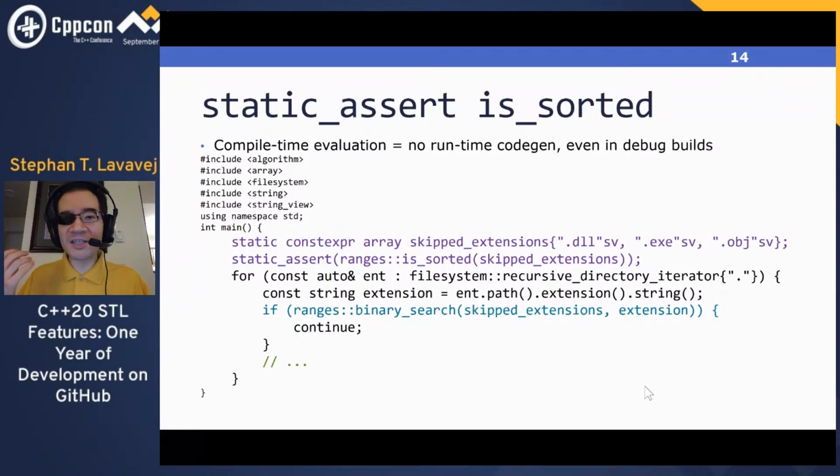I've got my list of skipped extensions there, which I have ensured as I program this that I put in sorted order. But I want to make sure that as this is maintained in the future, that invariant is preserved. So I can simply say static_assert(is_sorted) and give it that skipped extensions array. And if that succeeds, then there's no code executed at runtime to verify that it's sorted. It all happens at build time.